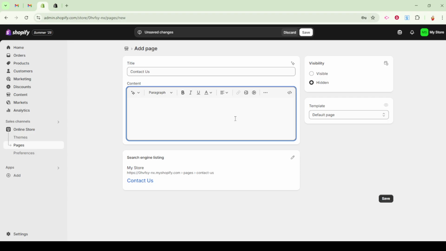The next crucial step is selecting the right template. In the online store section, you'll notice a drop-down labeled Theme Template. From here, you should choose the Contact template. This template is specially designed to generate a contact form automatically on your page, making the process straightforward and efficient.